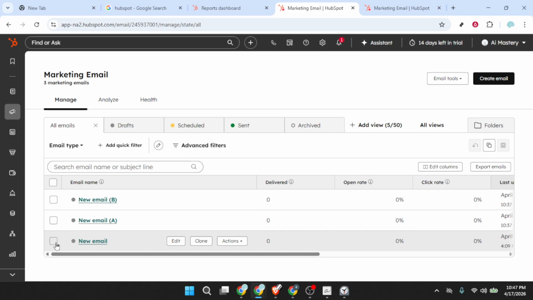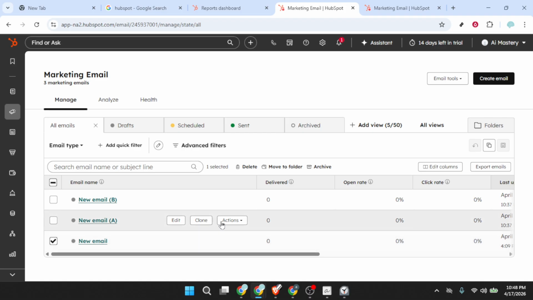To do that, look for the checkbox to the left of each email's name and click to select it. You can select a single email or multiple at once, depending on what you want to analyze. Your export will only include the items you've checked. With your selection made, look to the top right of the page and click Export Emails. A settings window will appear to help you customize your file.